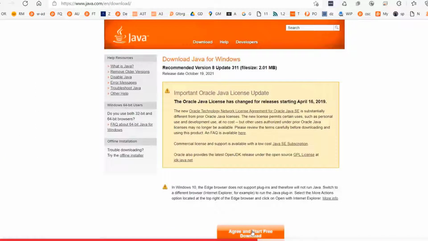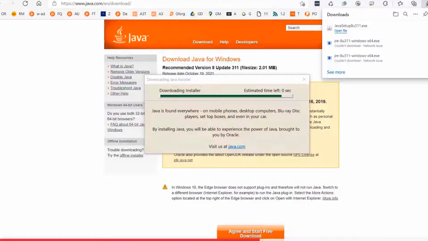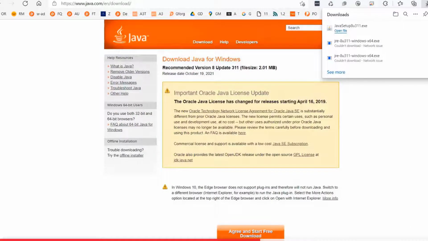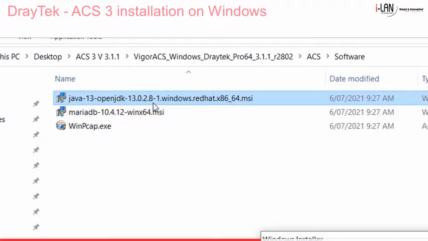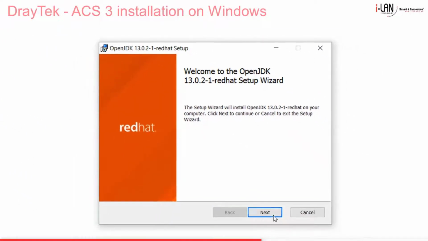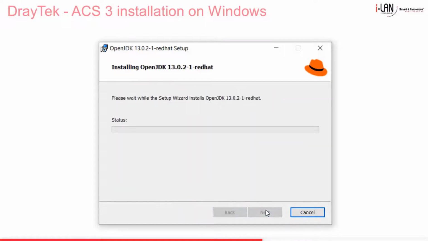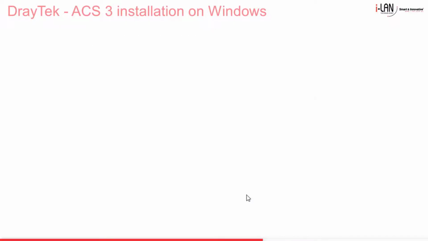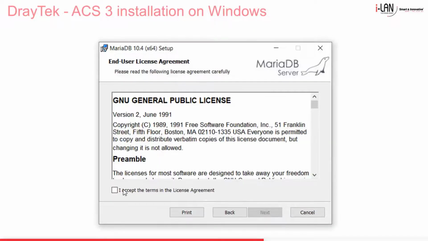So we now start with a very important step, and the Java runtime is not provided with the ACS3 zip package. So we'll download it from the internet and then install it. We then proceed with the Java Open JDK package, which is supplied with the ACS3 installation file. And then the MariaDB database, which is also a package.